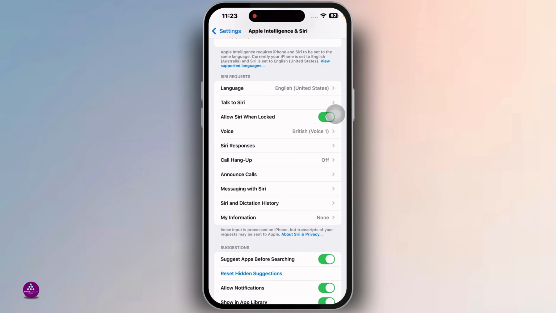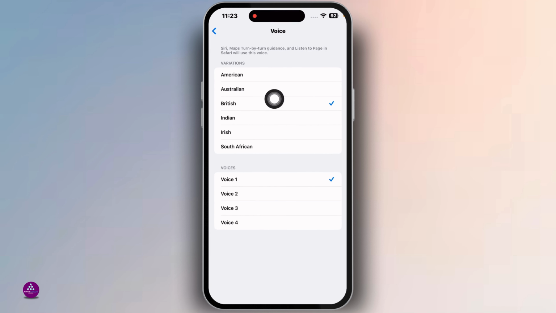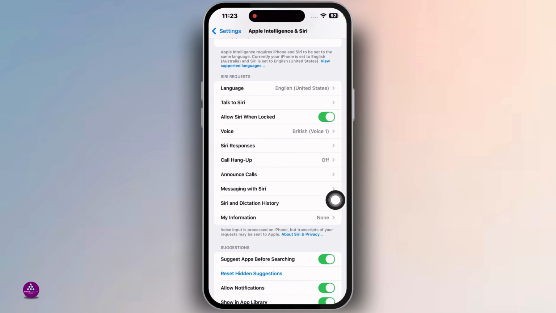You have just enabled Siri. Now I can head back. You can also customize these settings, whether you want to allow Siri when your phone is locked. Likewise, you are able to set up variations and voice for Siri. So this is how you can easily activate Hey Siri on iPhone.